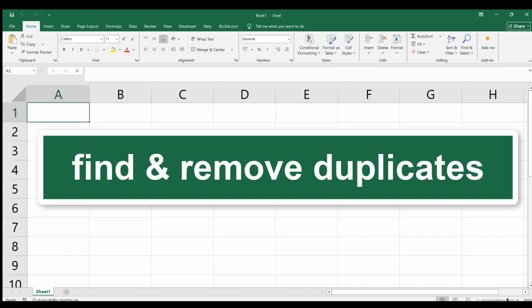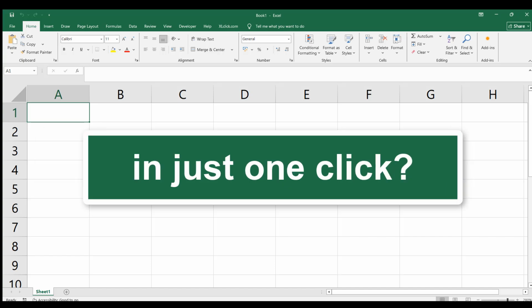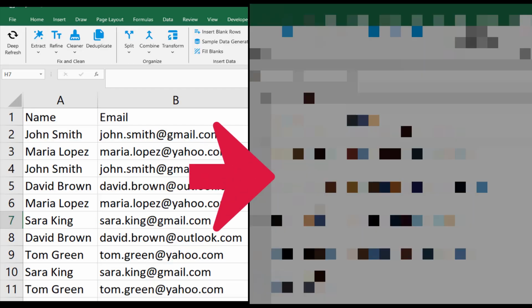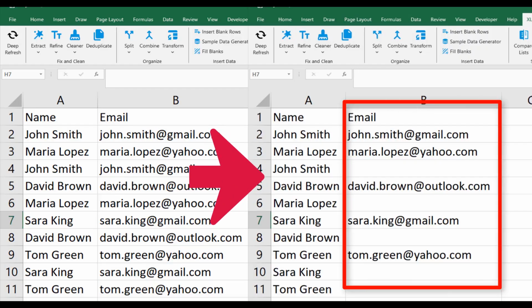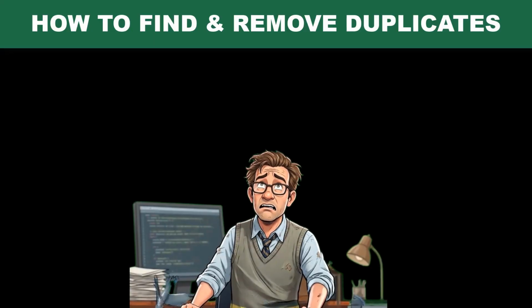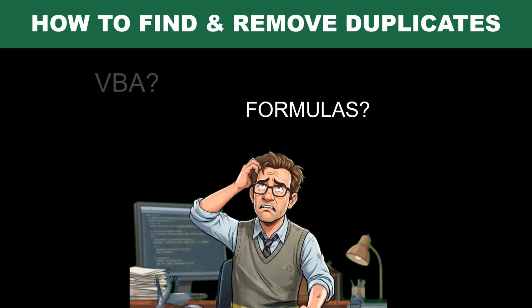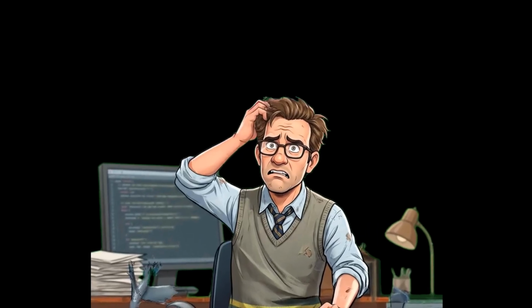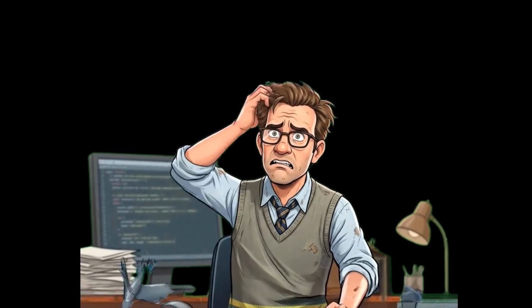Can you find and remove duplicates in just one click? Transform your data from this to this. How would you handle it? Complex formulas, messy VBA code, or spending ages prompting ChatGPT? There's a faster way, and it only takes one click.